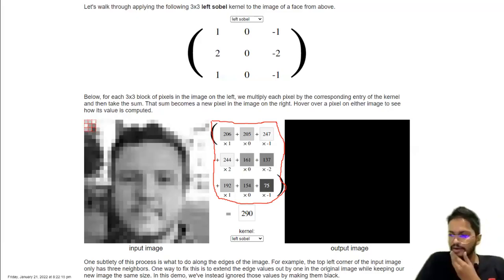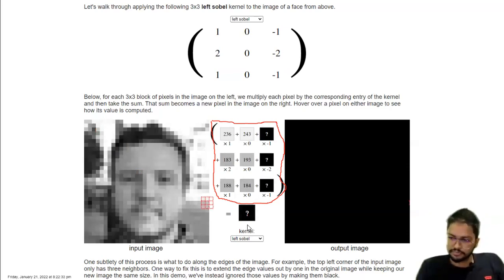Likewise, we multiply one by one. Then after multiplying, we add them together. So we are going to take the weighted sum, and that value is taken like this.